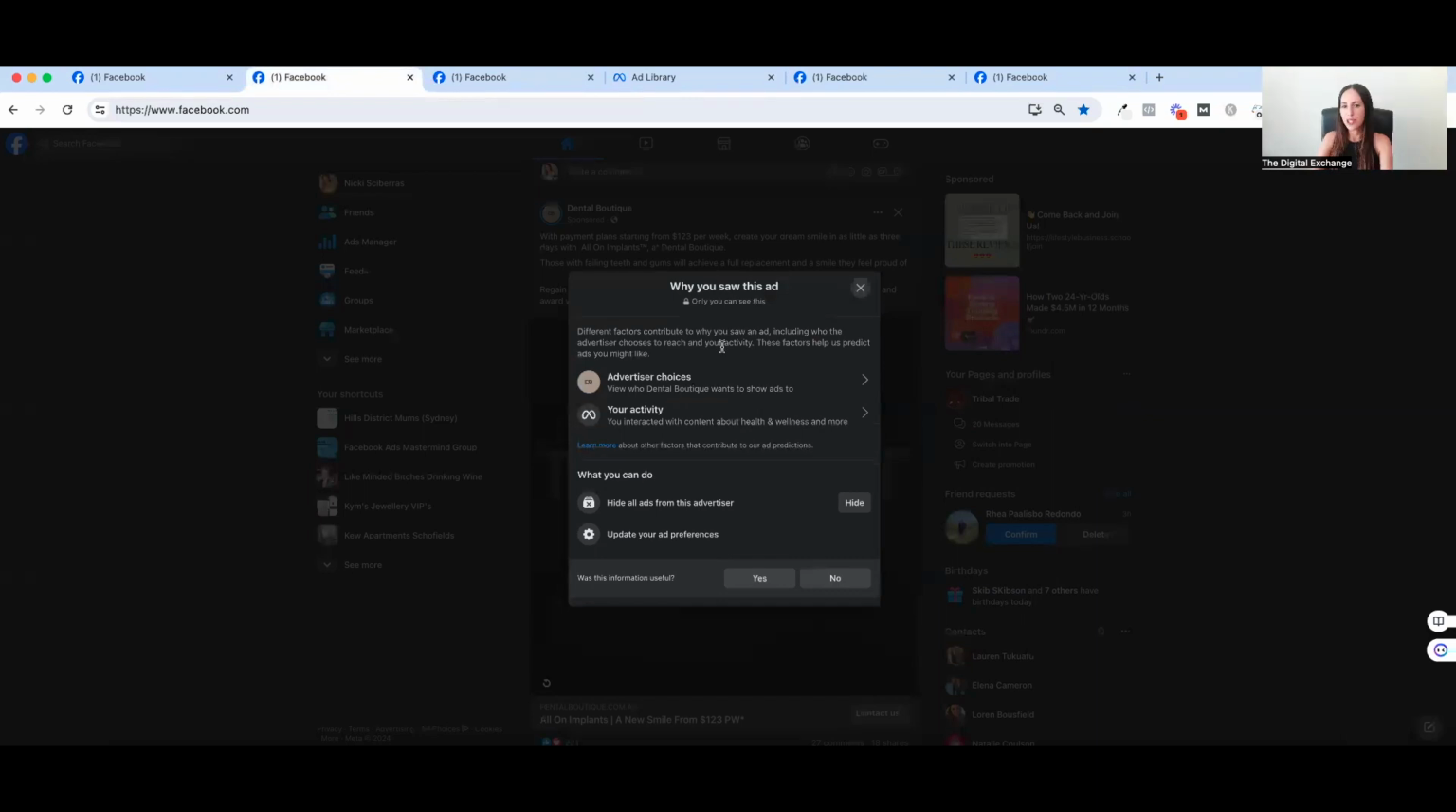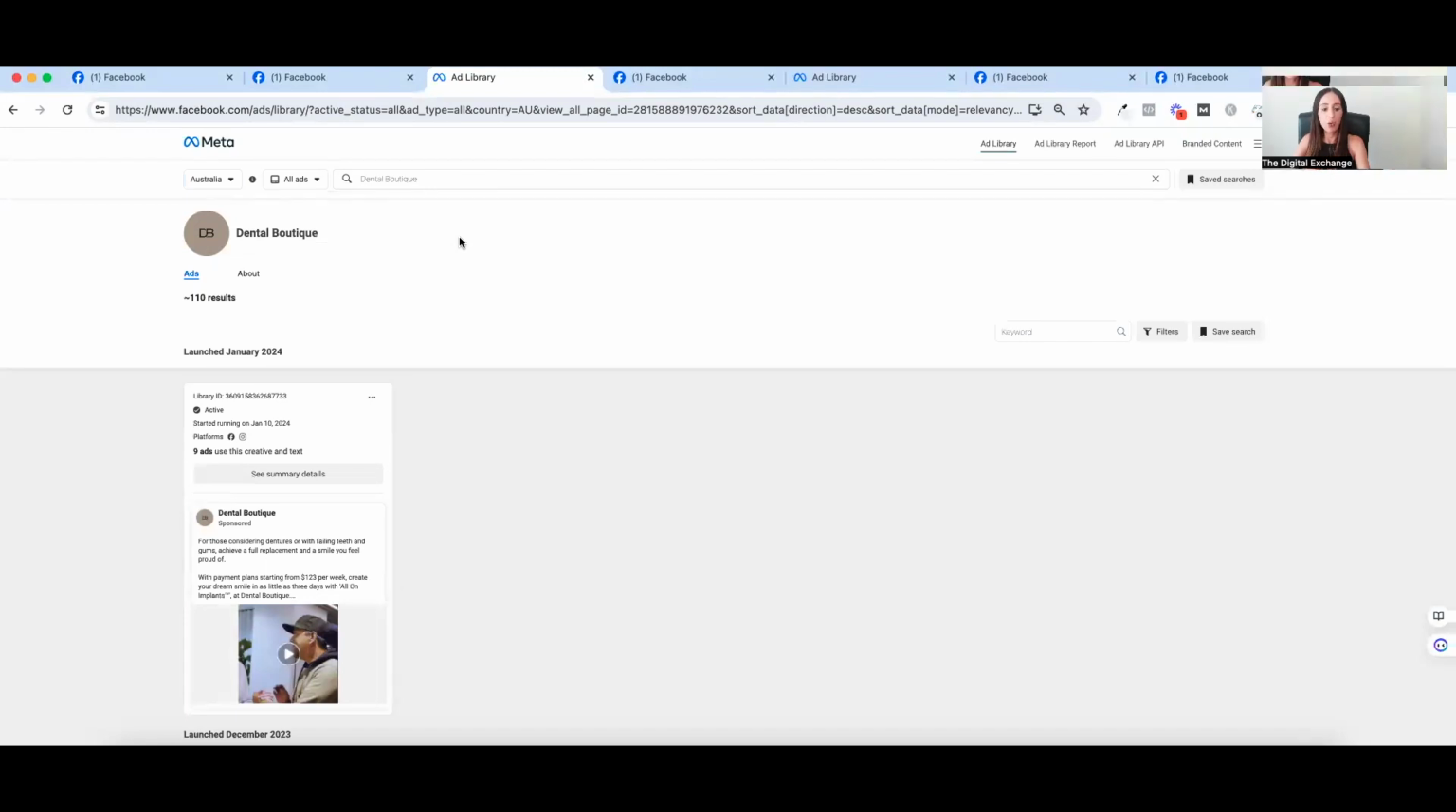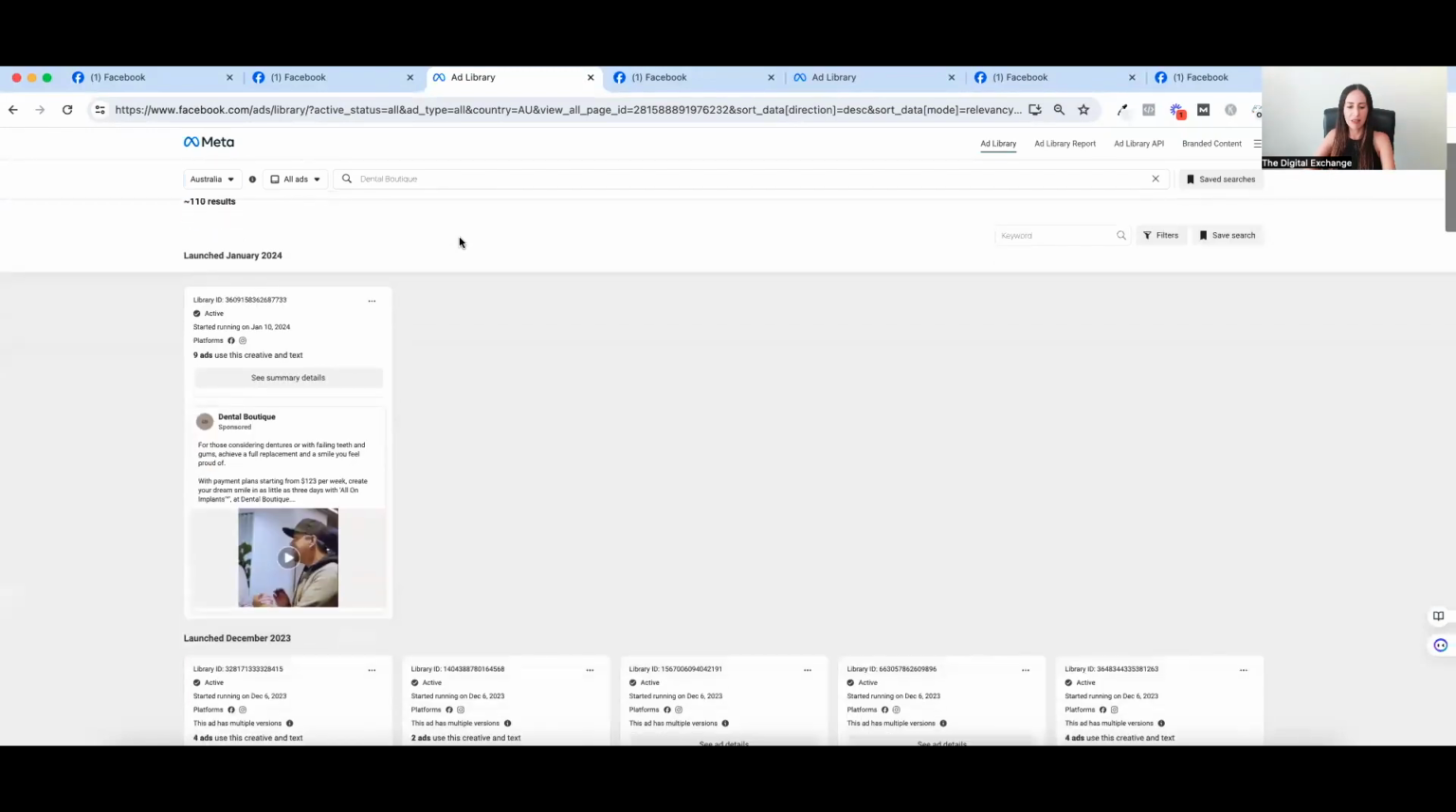So if you want to take this one step further, then you can use the Meta Ads Library. The Meta Ads Library is a library of all the different ads that are currently live across all the different brands online. So essentially what you do is you can come into the Ads Manager itself. After you've clicked on the advertiser choices, then you want to go to see ad details in the Meta Ads Library. What you'll see is all the ads that The Dental Boutique is currently running.